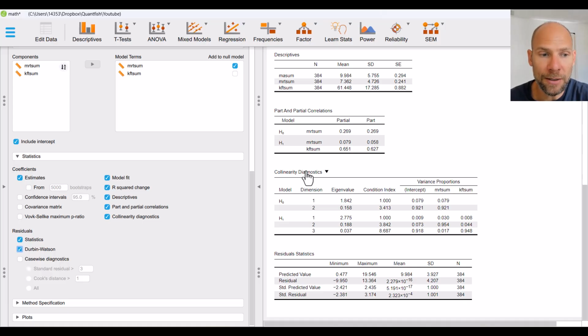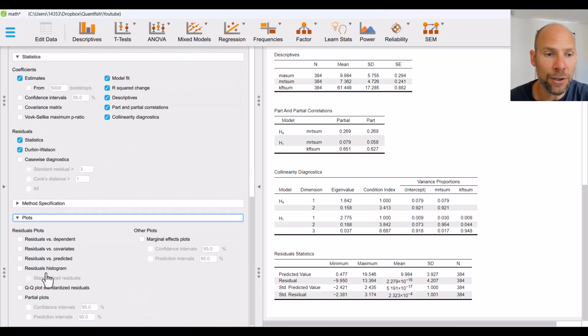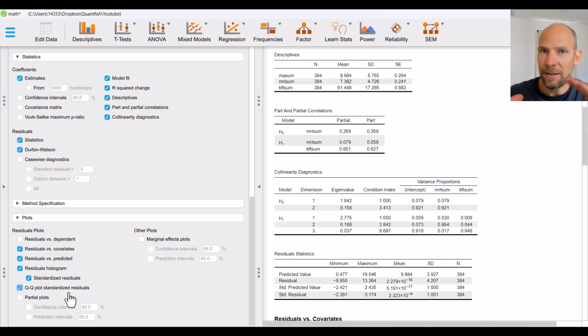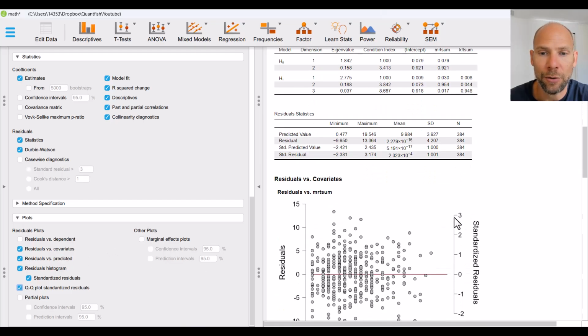I find plots more useful. So when you go to plots, you can select a variety of residual plots. You can, for example, plot the residuals against the covariates, so the predictors. You can plot the residuals against predicted values. You can look at a residual histogram to check for normality, for a normal distribution of the residuals. You can look at a QQ plot of standardized residuals that makes it easier to see any substantial deviations from normality than you could see in a histogram. So that's also very useful when you want to diagnose potential problems with residuals.